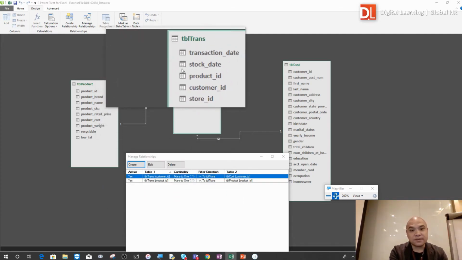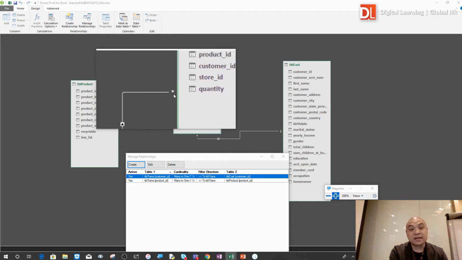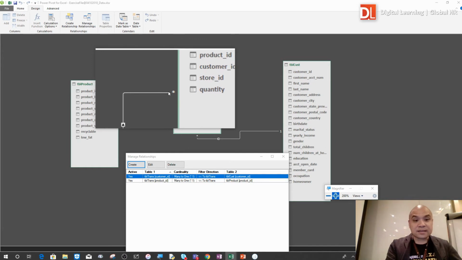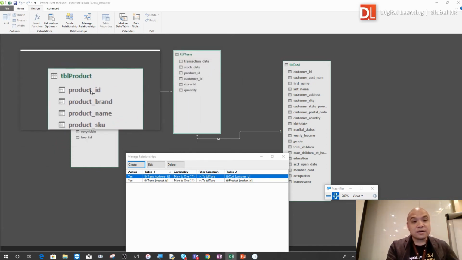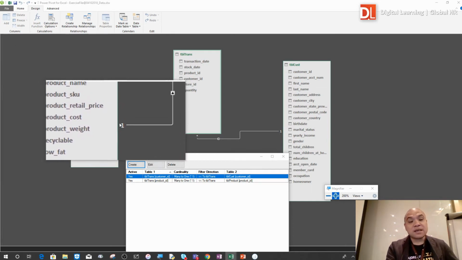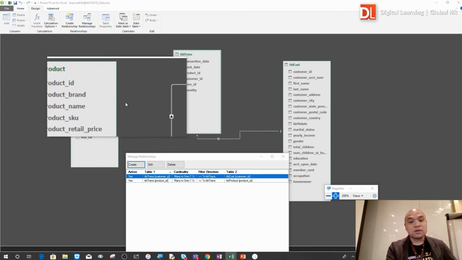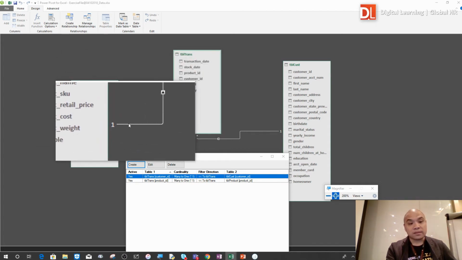Just have a look over here. This is the transaction table. Here we've got an asterisk. The asterisk means the many relationship. And over here, pointing to the product, it shows you the 1. That means this is the one relationship. So this relationship, we call it many to one.